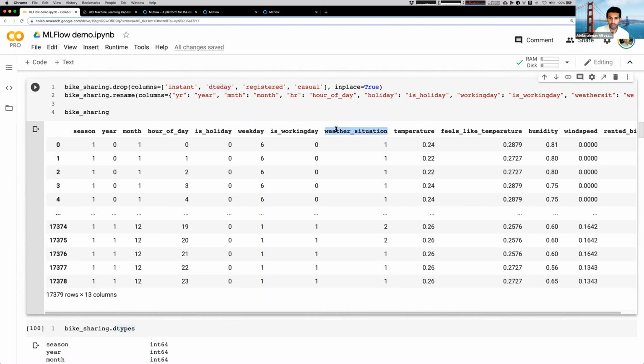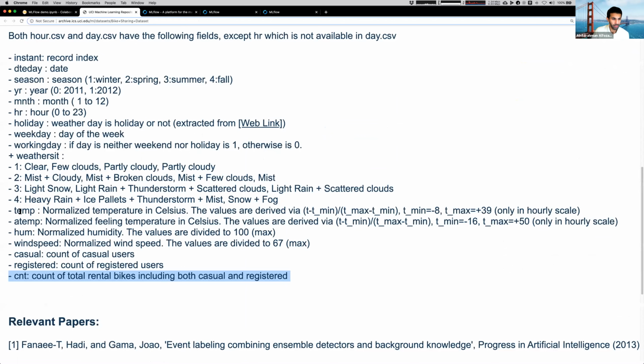There is a weather situation too. This ranges from 1 to 4, and they explain it here. So here are the numbers. So 1 means clear, 2 mist, 3 is light snow, 4 is heavy rain. So 1 is the best, 4 is the worst in terms of weather for biking.